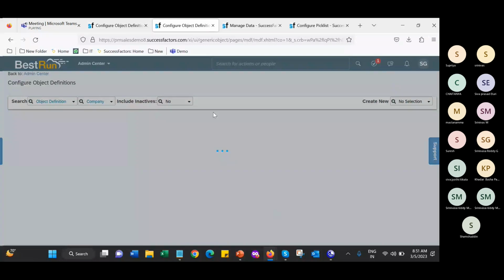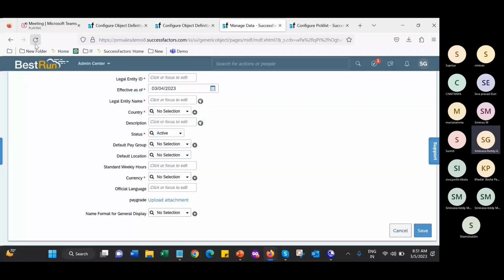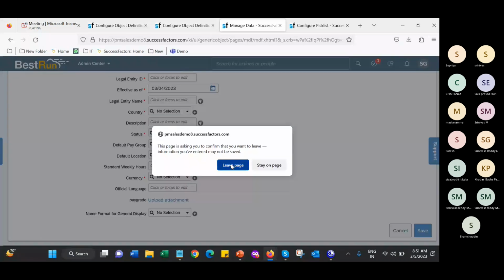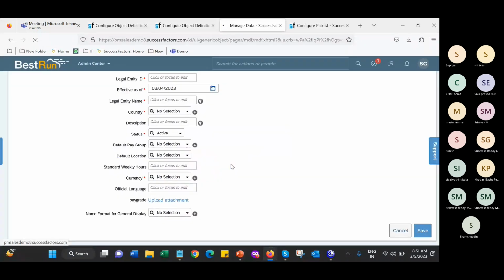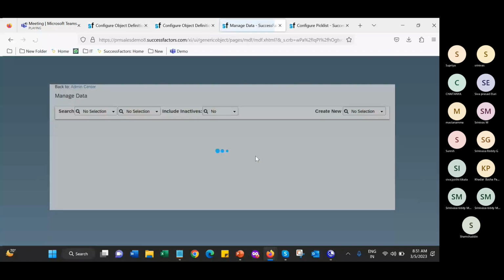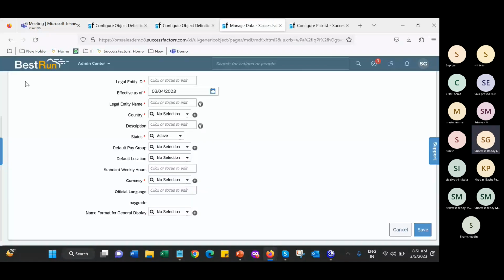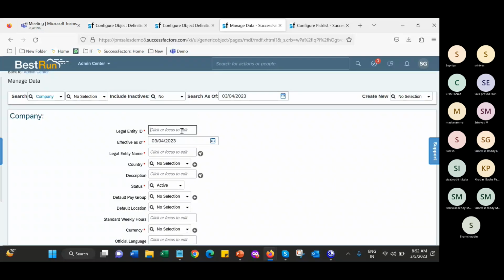Okay, so now go to manage data. Leave this. When you save the record, the number will be automatically generated. We'll see that. So I'm going to create something. Otherwise, I would like to create SBI.